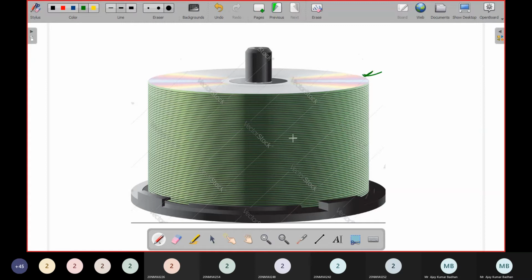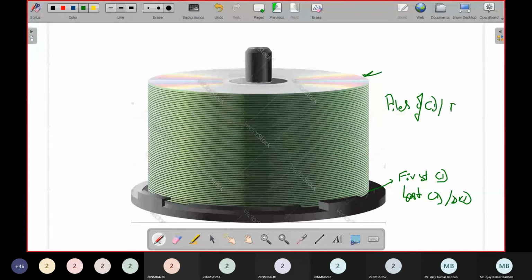Now, if I ask you what is the first CD that has been inserted, you will say, sir, this is the first CD. This one is the first CD we are having here, and this will be the last CD or DVD that we are going to remove from this particular stack. This is the way a stack operates. This is what we call piles of CDs or DVDs, and how we are placing them in this particular thing.